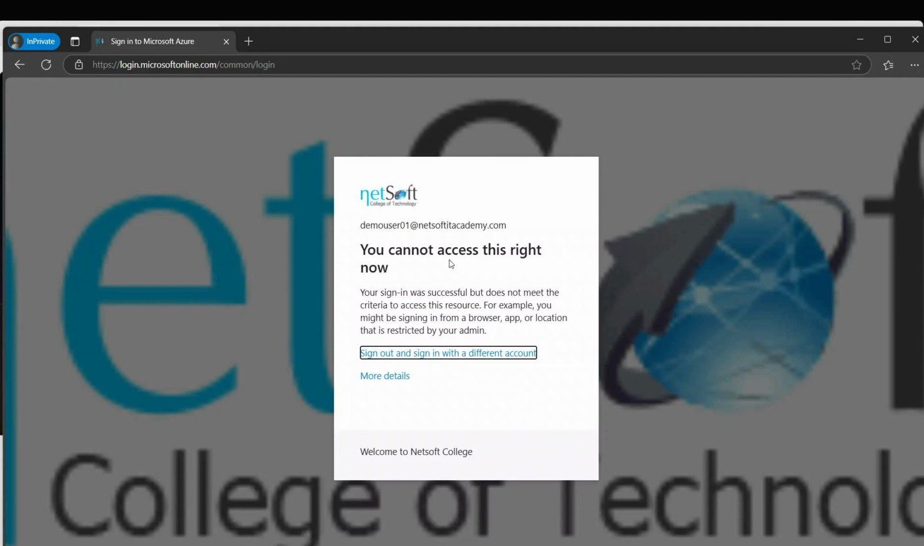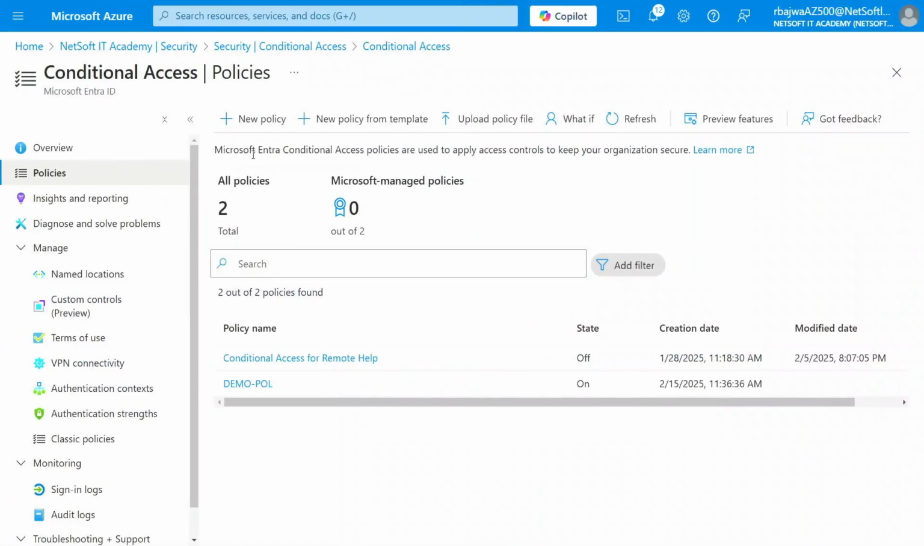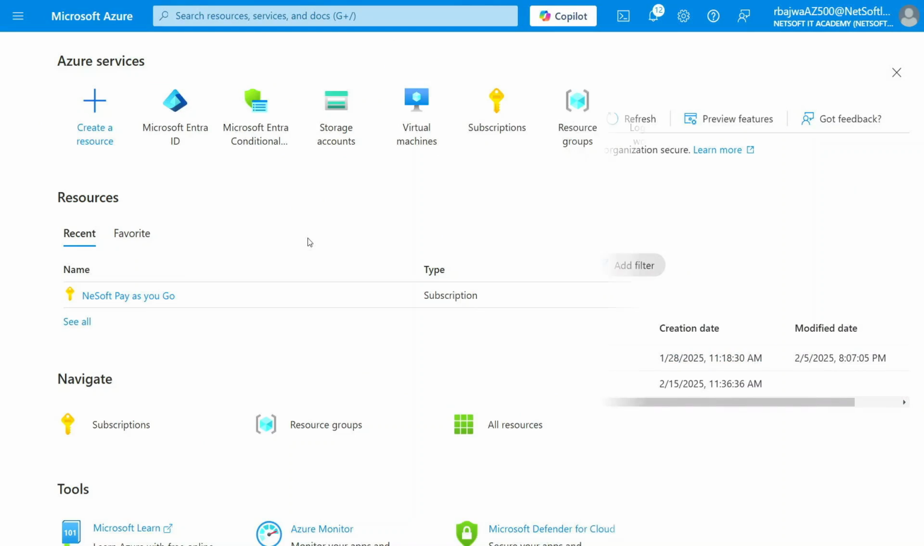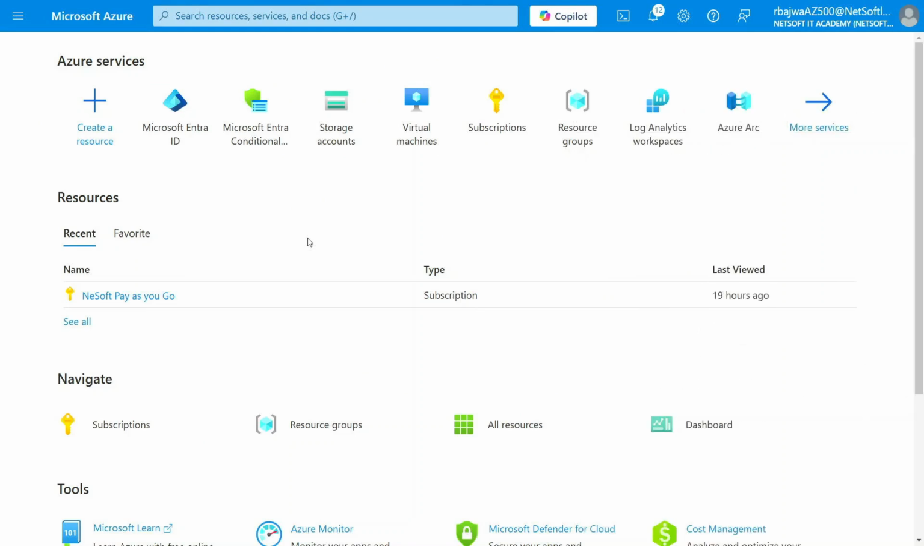And as you can see, the user cannot access this application or the portal because the user is in a different country. So that was the conditional access policy for a trusted location. Now let's create a conditional access policy for a trusted IP address.